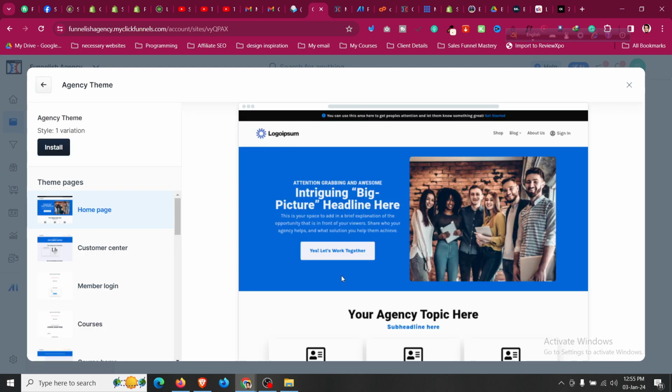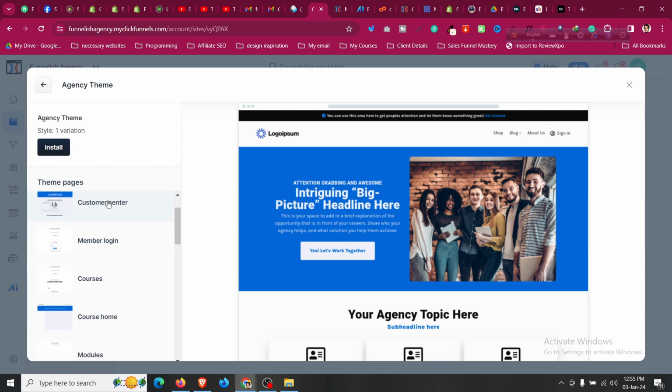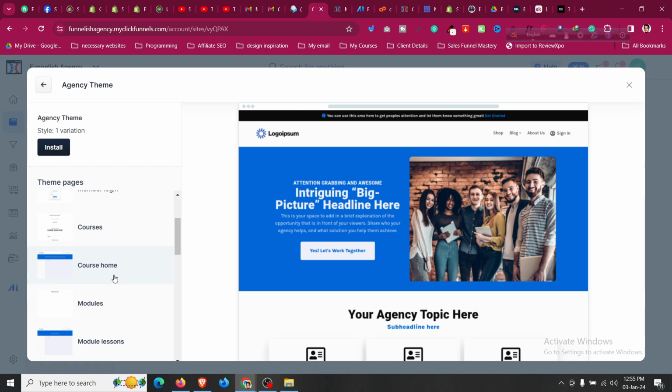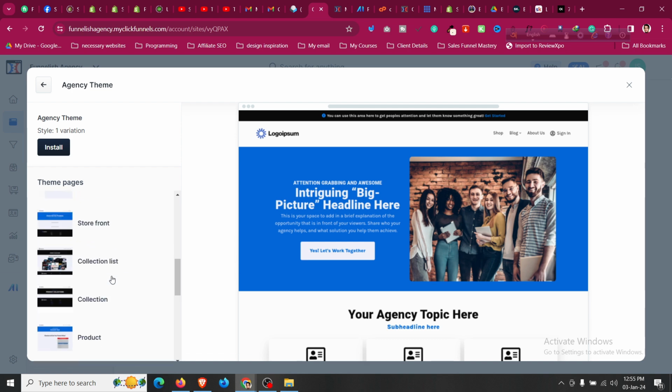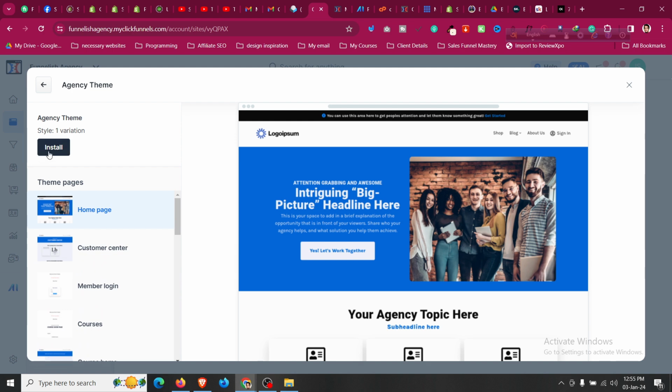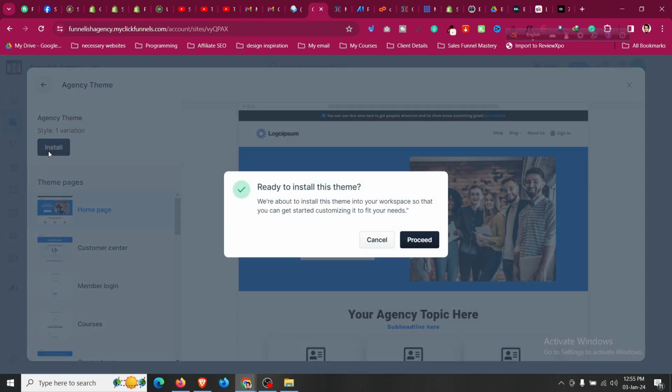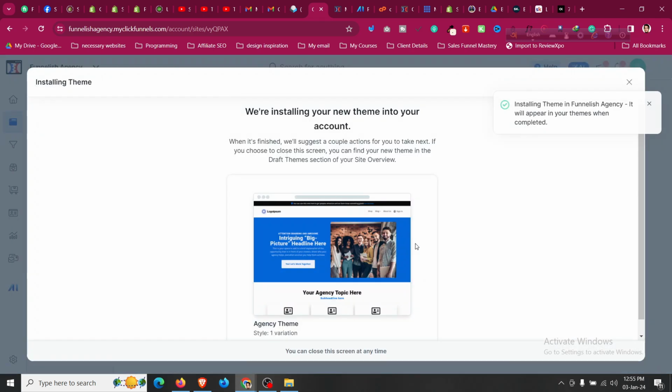And then you can see how this actually looks and which pages it comes with. It has a customer center, member login, courses home, modules, lessons, and other pages like checkout, blogging, and a coming soon page. If you found this theme helpful and you want to replace the current theme with that one, all you need to do is click on install. We are about to install this theme into our workspace, so you can start customizing it according to your needs. If you click on proceed, this theme will be added into your account.